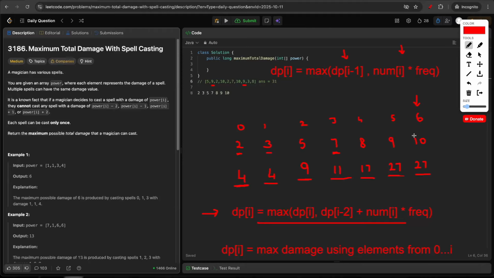Now I'll also check if I take 10, what all the previous values I can pick. So similarly, check i minus 1, 9, so it's ruled out. Now check i minus 2, 8, so it is also ruled out. So finally check i minus 3. So i minus 3 is available. So i minus 3 you can pick it and its value is 11.